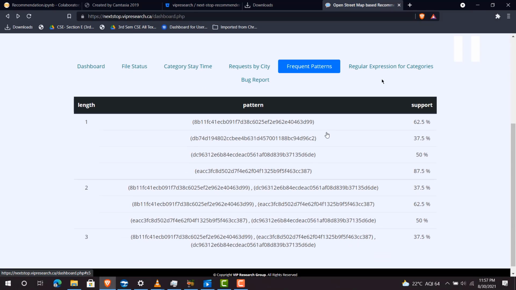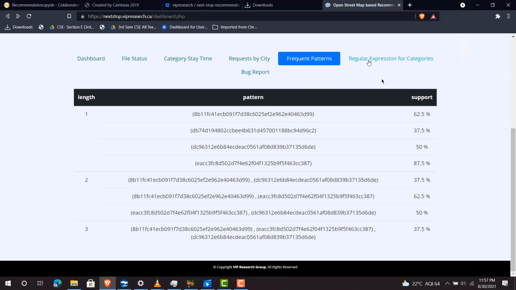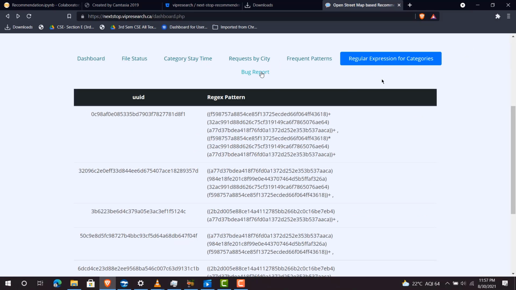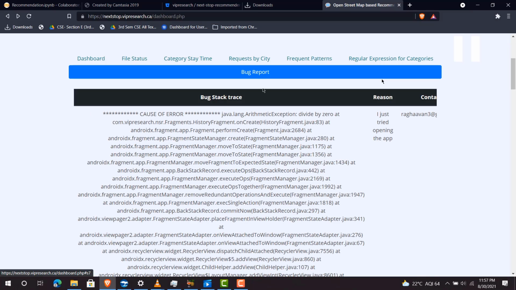And then there's frequent patterns. Frequent patterns shows all the frequent routes for the GSP algorithm to work. The admins can visualize what the frequent routes are right now and what their support values are. And then there's regular expression: for each and every user, the category sequence and a regular expression formed from the category sequence. And then there's finally a bug report.